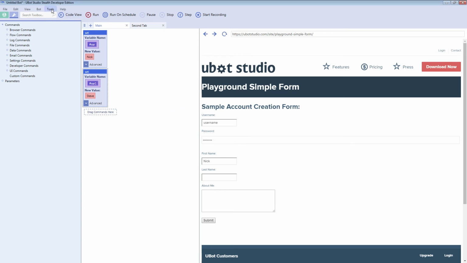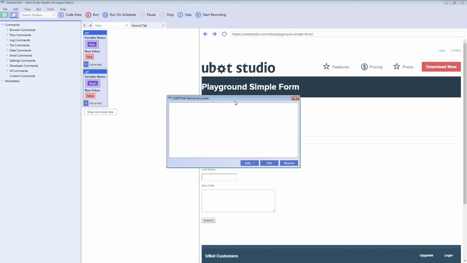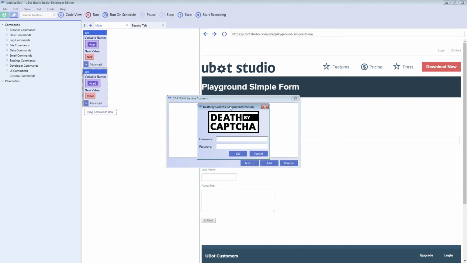Moving on, we have the Tools menu, which contains some useful items. The CAPTCHA service accounts window will allow you to connect various CAPTCHA services. When a service is enabled, you can use the solve CAPTCHA function and the CAPTCHA will automatically be sent to the service you choose. If you have no services chosen, a pop-up will show the CAPTCHA so you can manually solve it. If I click on the Add button, we can choose one of these.